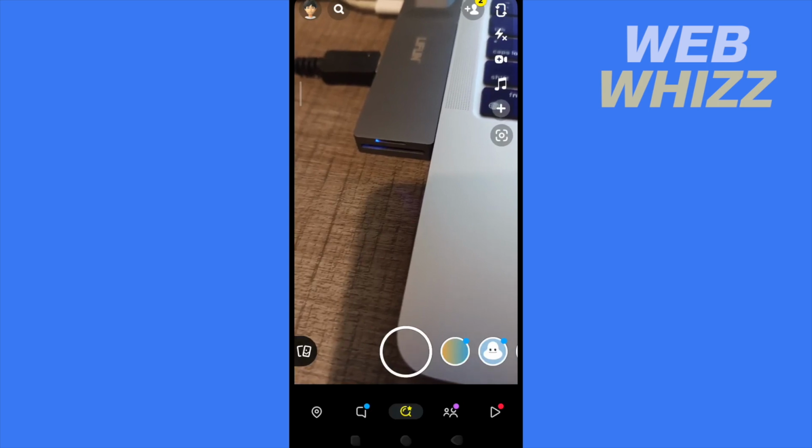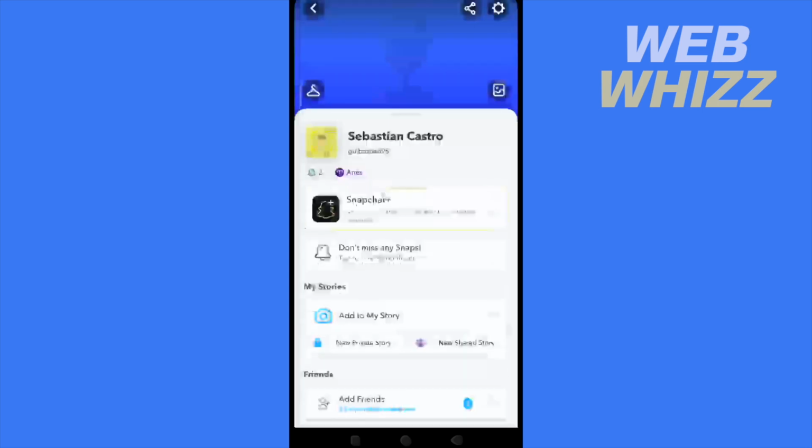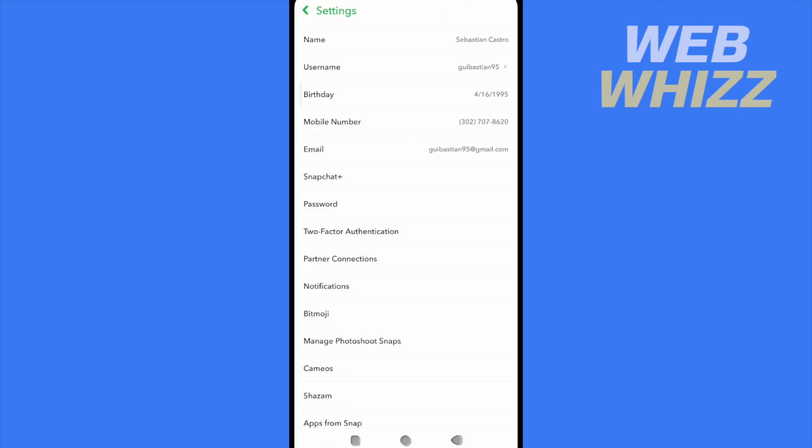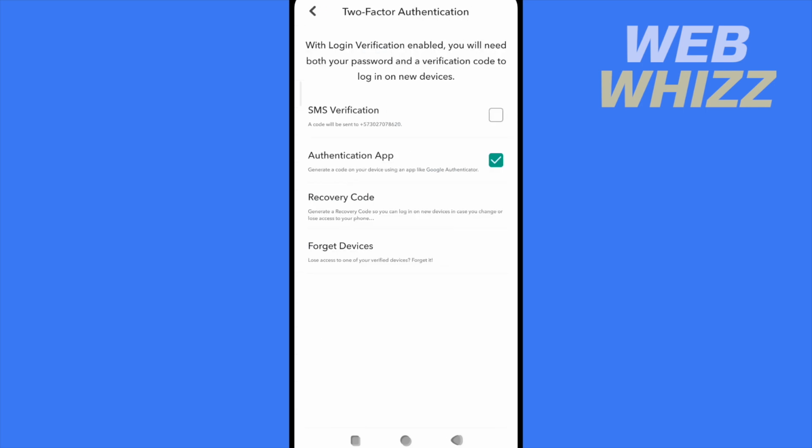In the upper part to the left I have my picture, my avatar. And now in the upper part, but to the right, I have the symbol of settings. Here, almost in the middle of the screen, below password, I have the option two-factor authentication. So this is just gonna work if you want to log in into your Snapchat, obviously, but in a different device, maybe a different phone or different computer. You are going to be asked for a new code different to your password.